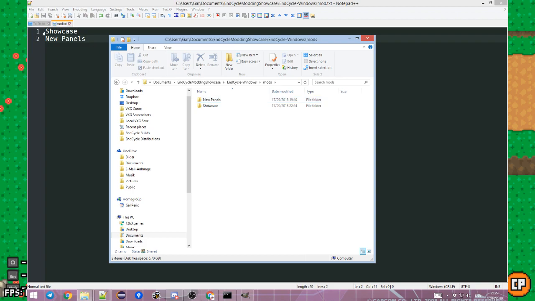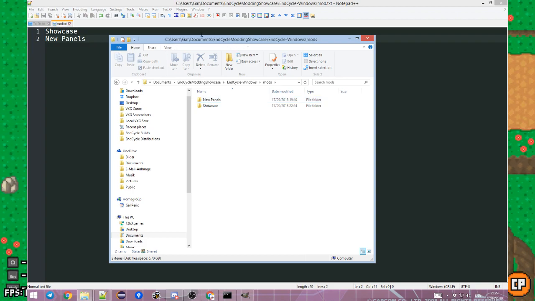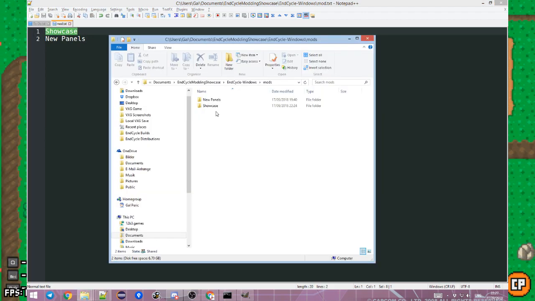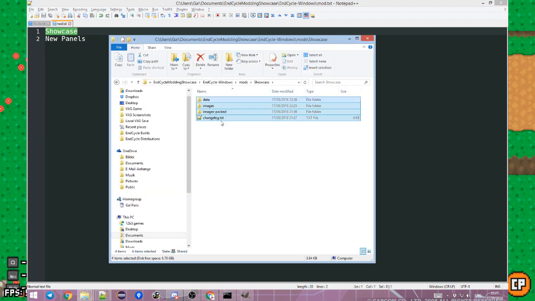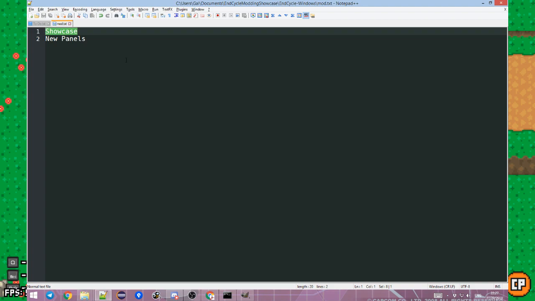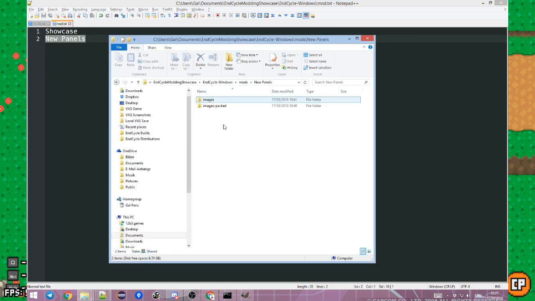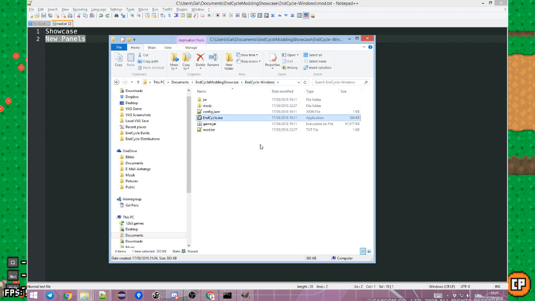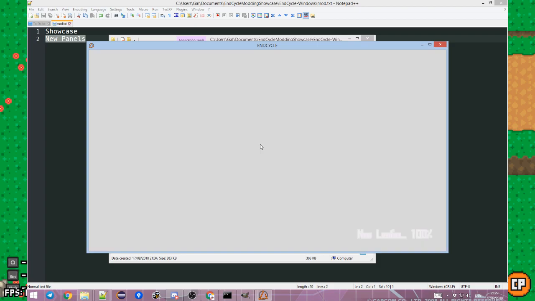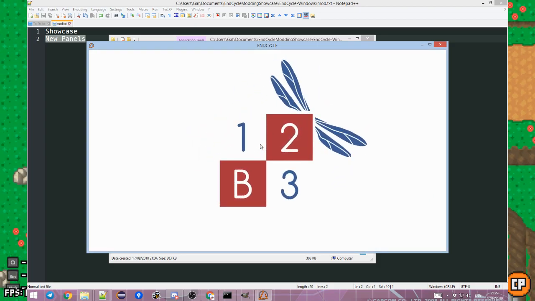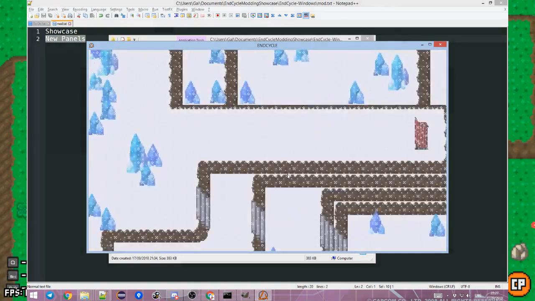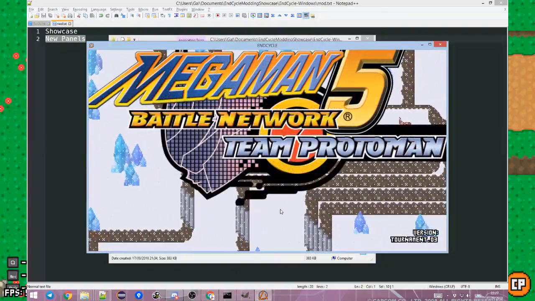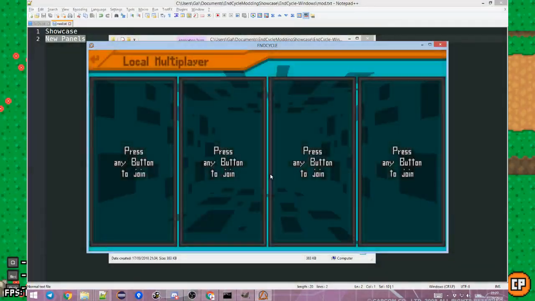Now what the game will do is first, when it's going to look for its assets, it's going to look through the showcase folder and find whatever assets need to be changed from here. Next, it will look into the new panels folder to see what things it should take from here. And now if we open the game, and if I did not destroy anything, the panels in the game when we battle should have a different color.